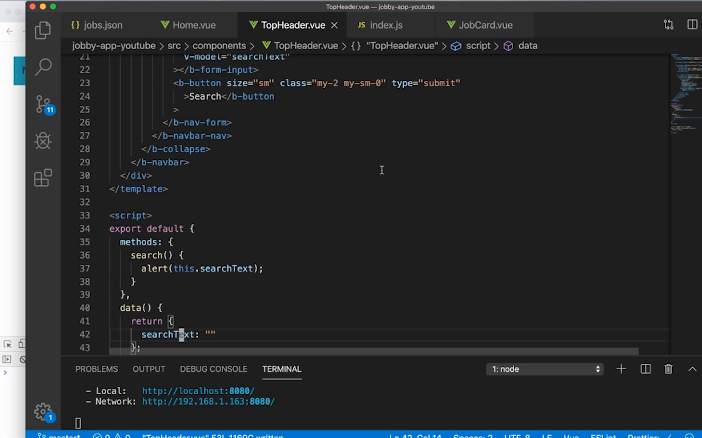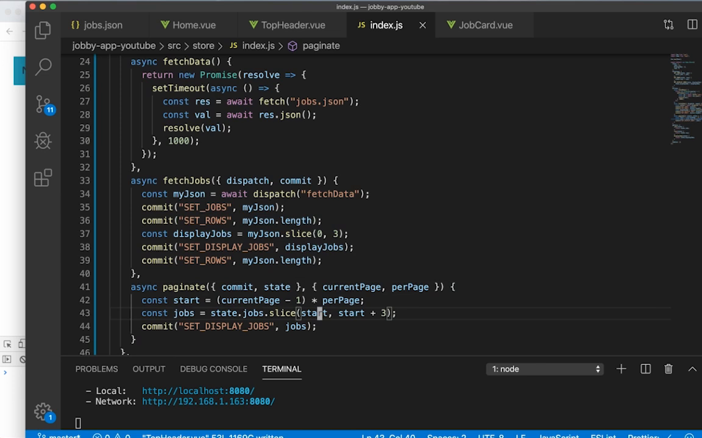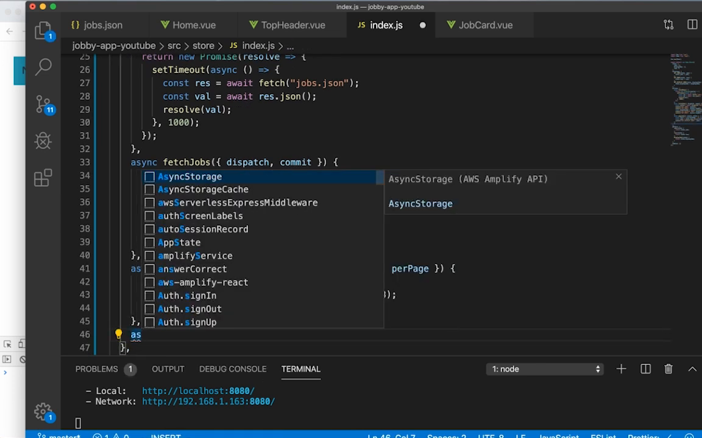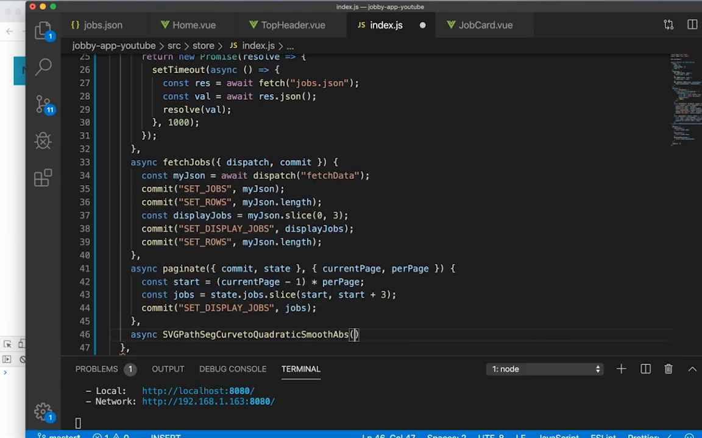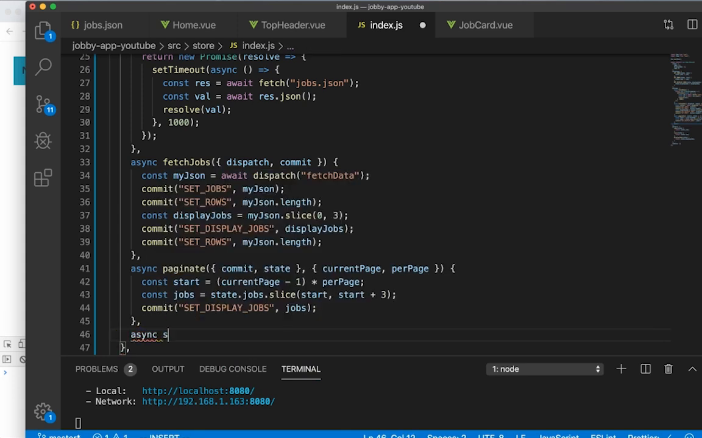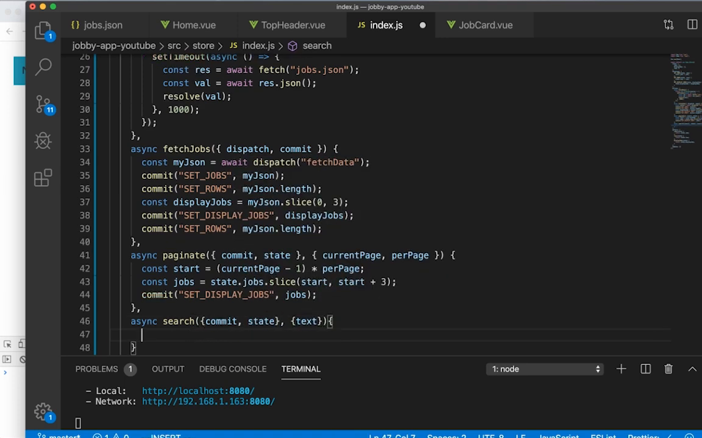Now we actually need to dispatch this. We're going to do this all through the store. So I'm going to go back to the index for our store, this one, and create a new option here, a new action, and this is going to be called search. Actually, that's not right, it's async search. And then in search, we're going to grab the commit and state, and we need to grab the text that's passed into it. We'll destructure that.